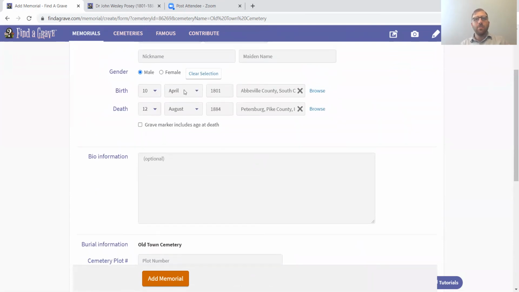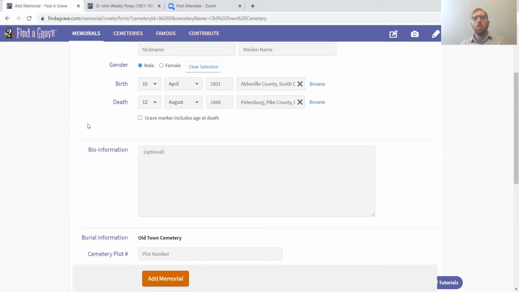And I happen to have his complete birth range, but you do not have to. If I didn't have his day, I could still say April 1801, or if I didn't have his day or the month, you can have 1801. Or if you don't have any information, you can leave it unknown and you can still create a memorial for someone.